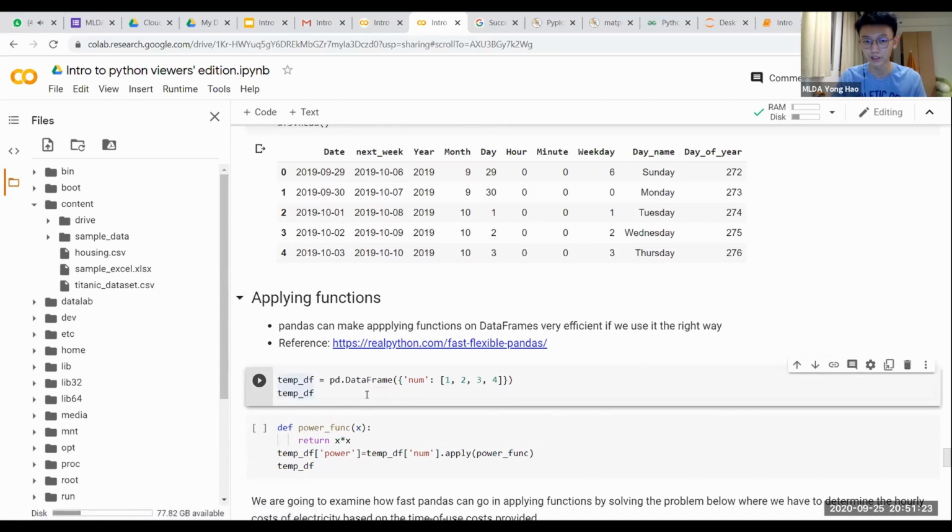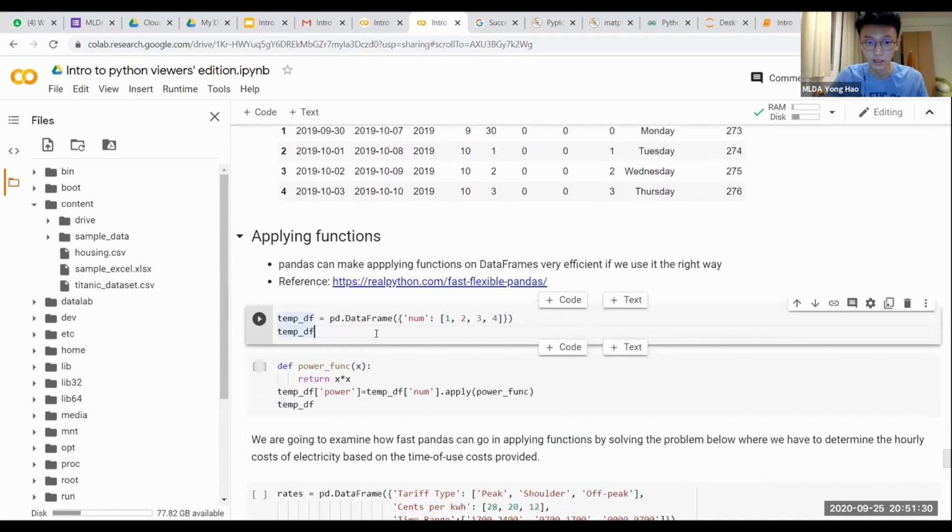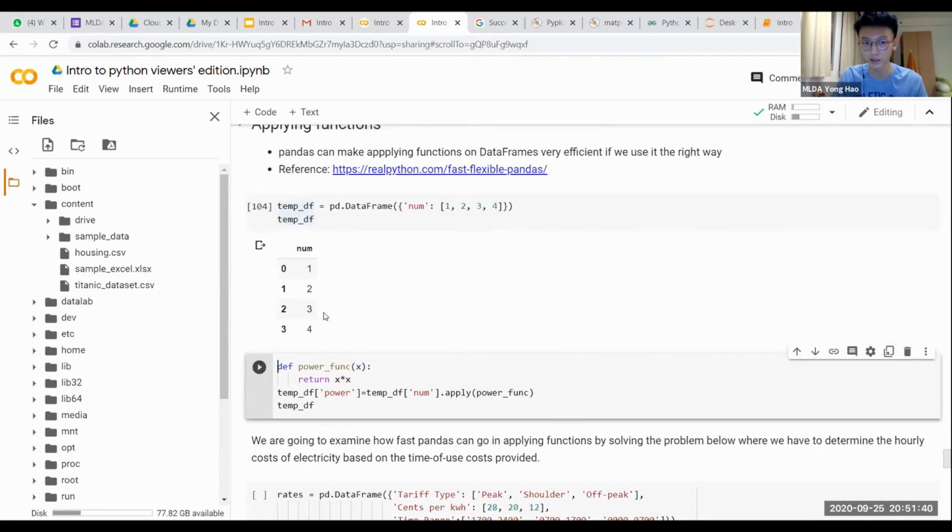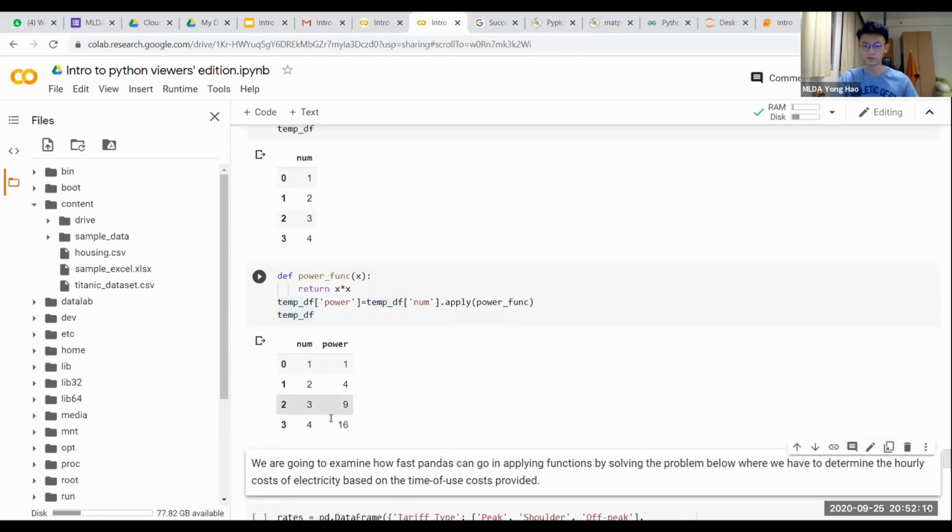After that, there's applying functions. Recall that we can write a function in Python, and we can apply this function to a column and create a new column that is the result of the function on this column. Let's say I want to do a power function, and you return x multiplied by x, so it's just x squared. What I need to do is type temp df, the column, then dot apply, and then my function name. Then you get a new column.